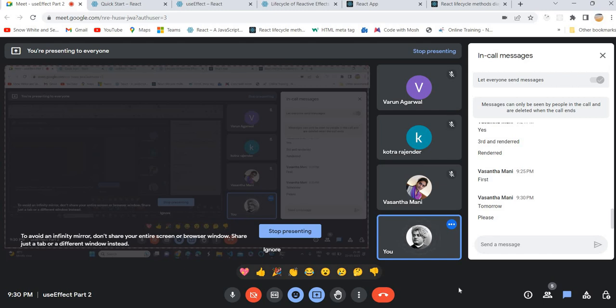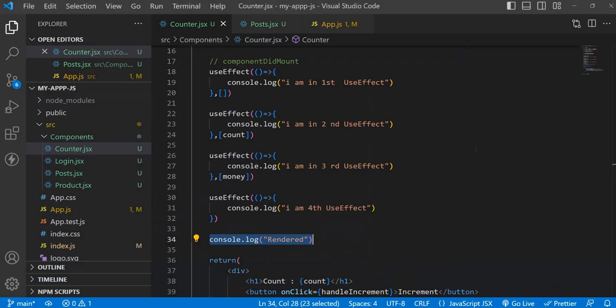That is componentWillUnmount. Okay, Vasanta, if you have really urgent work, you can drop off. I will just give a heads up and we can start the session. Okay, well, this is very important.